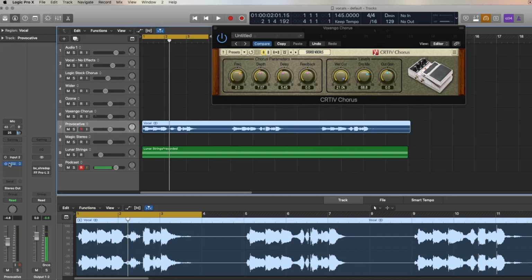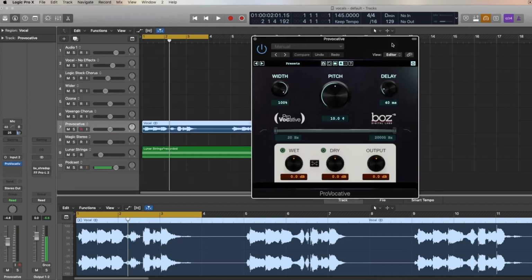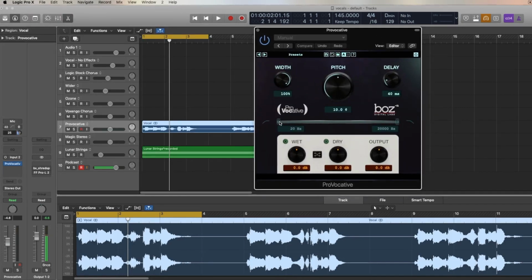Another plugin is called Provocative. I think it's very simple. It lets you mix in the dry and the wet signal, and a super cool thing is that it has a high pass and a low pass. So let's just hear the wet version of this.